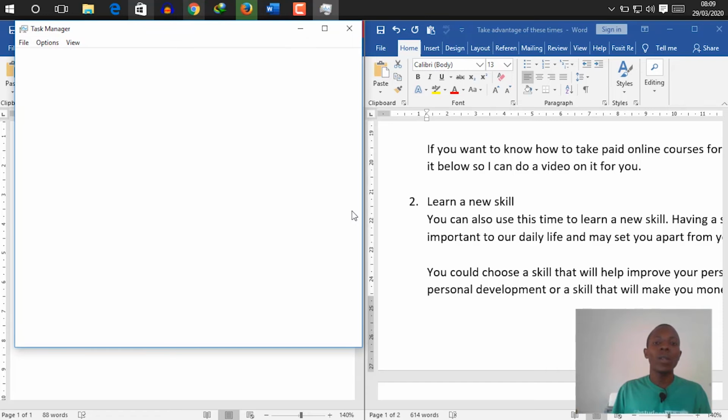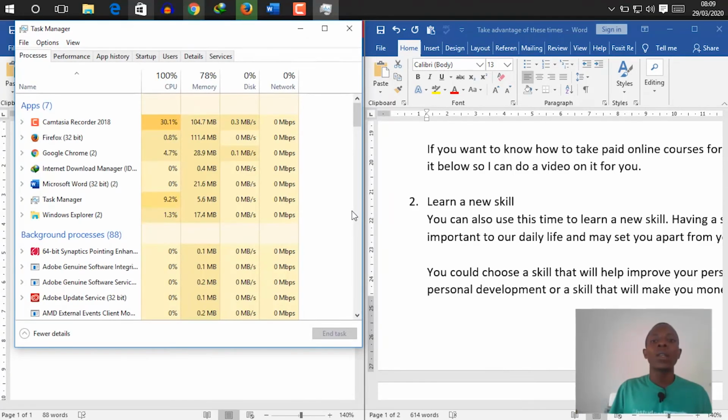So in summary, to access the task manager, you can easily right click on your task bar, then select task manager, or you can use the shortcut combination, the key combination of Ctrl Shift and Escape, or Ctrl Alt and Delete. So these will help you bring out the task manager where you can end any frozen software.